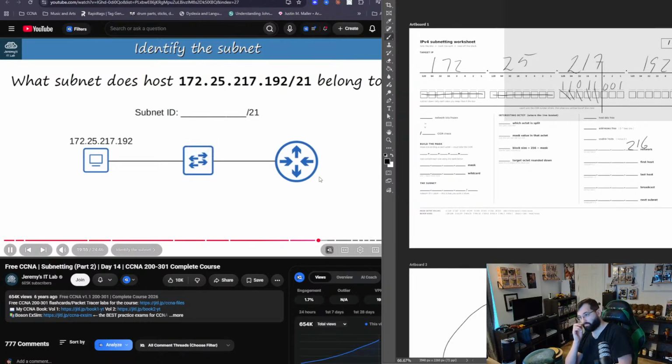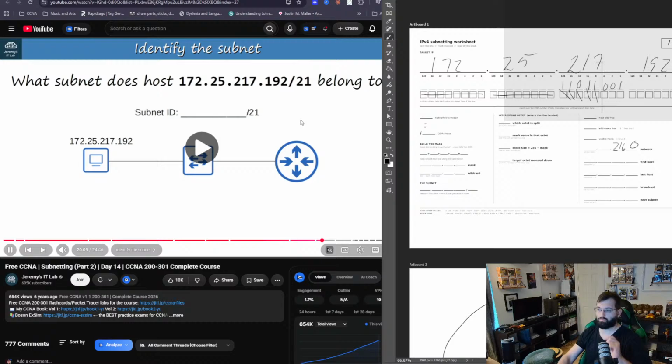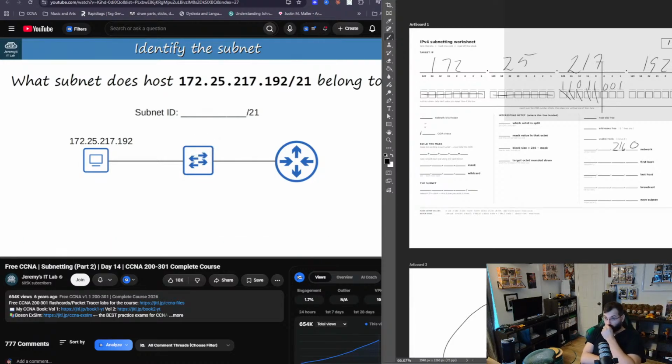This time with a Class B network. What subnet does host 172.25.217.192/21 belong to? The process is exactly the same as with a Class C network. Write out the address in binary. I did it wrong. Hold on. I put it in the wrong spot. 216.0. Change all of the host bits to 0, and then change it back to dotted decimal. Pause the video if you want to try it on your own.